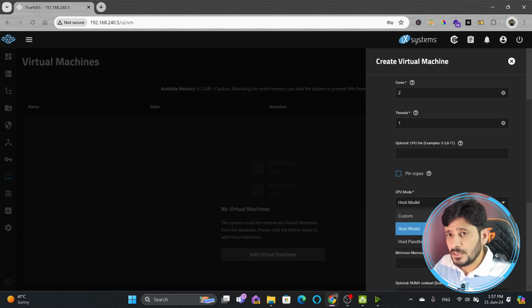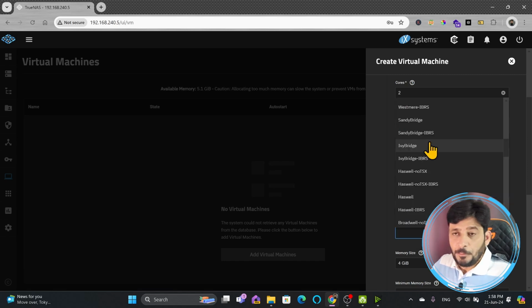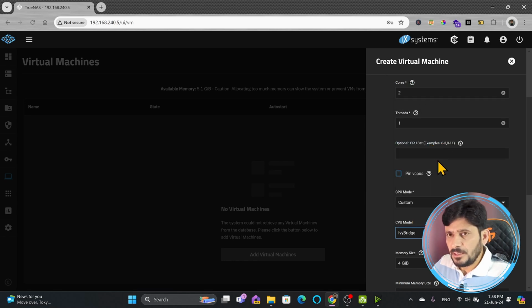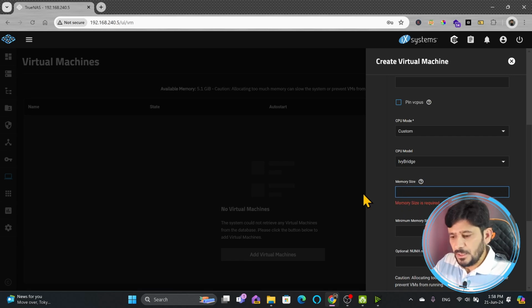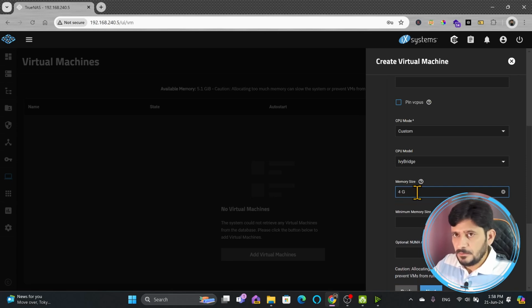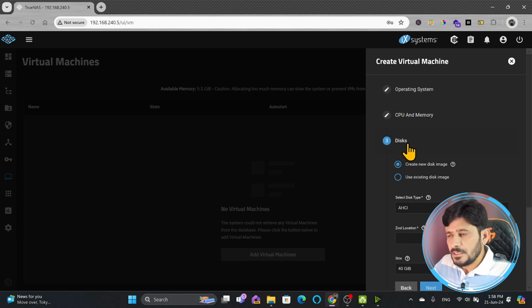There are various other options also. You can choose custom. It depends on whether your operating system supports some specific CPU, then you can use that. Otherwise, I'll choose any random CPU from here. For memory, 4 GB RAM is enough. Otherwise, if you want to use 8 GB or any other, you can use 8 GB. I'll be using 4 GB here. So it will be 4 GB, and then you will click next. And then you will see here disks.